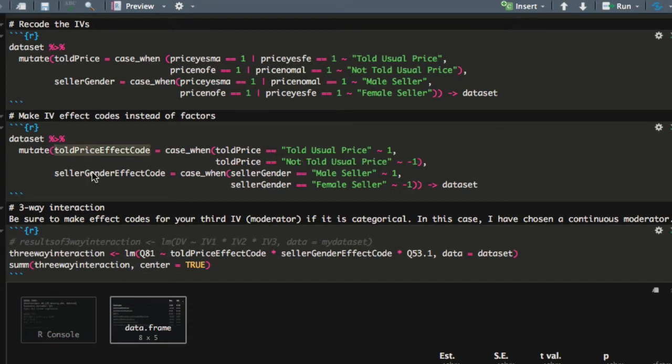We'll do the same thing for seller gender. We'll make male seller equal 1 and female seller equal -1. And so we'll be comparing 1 versus -1 in our analyses. And again, you can read this code the same way as the code up above. So we start with dataset and we send it to the mutate command. And mutate adds new variables to the dataset.